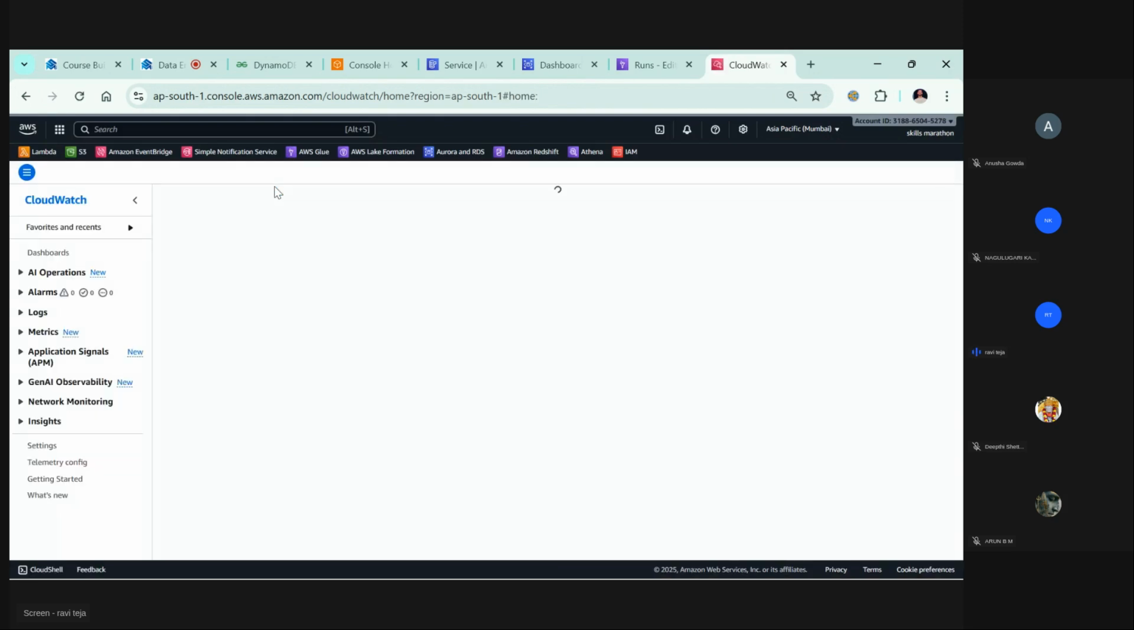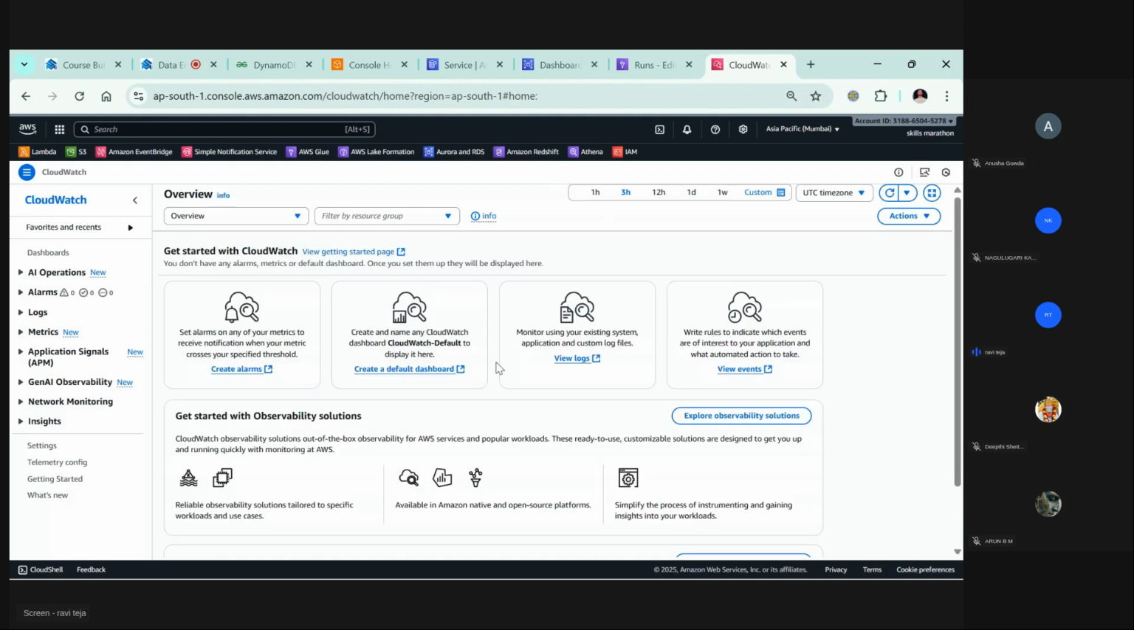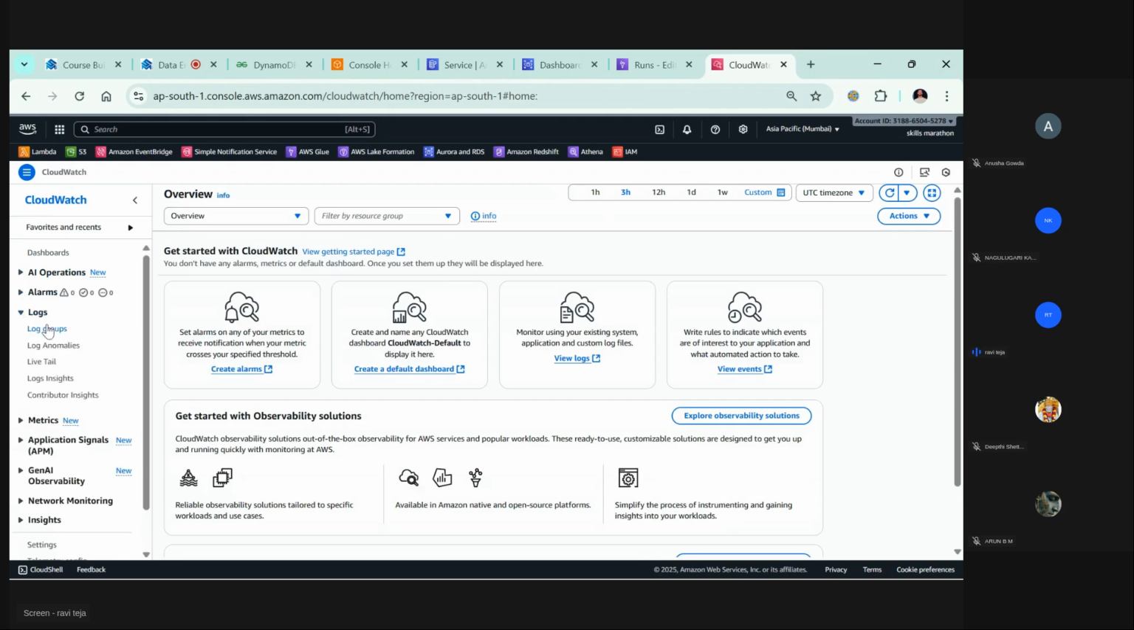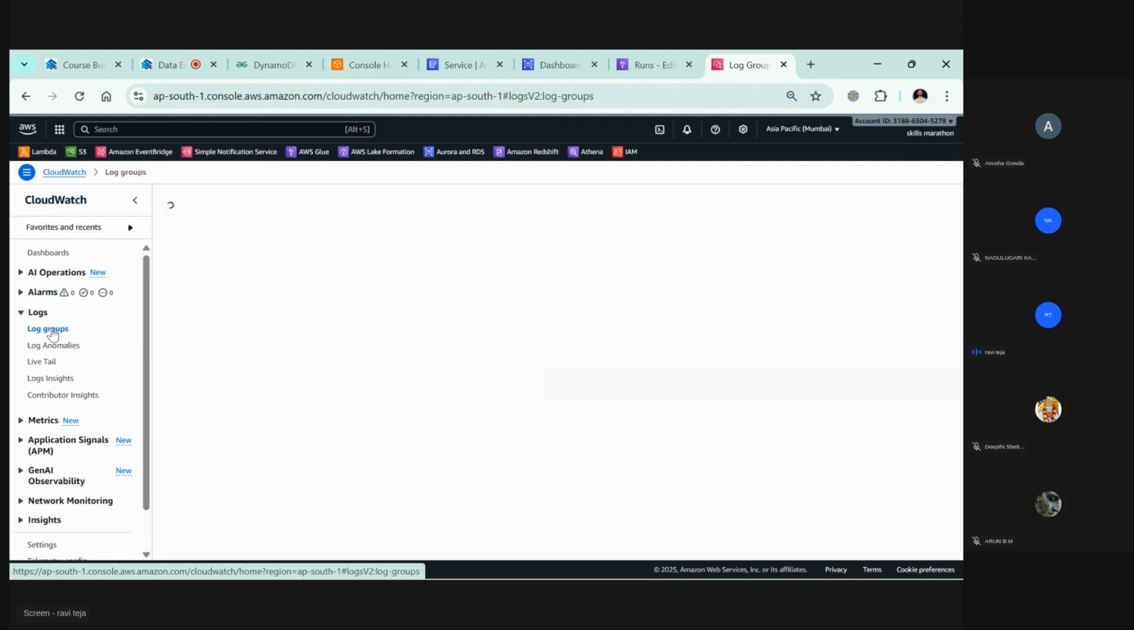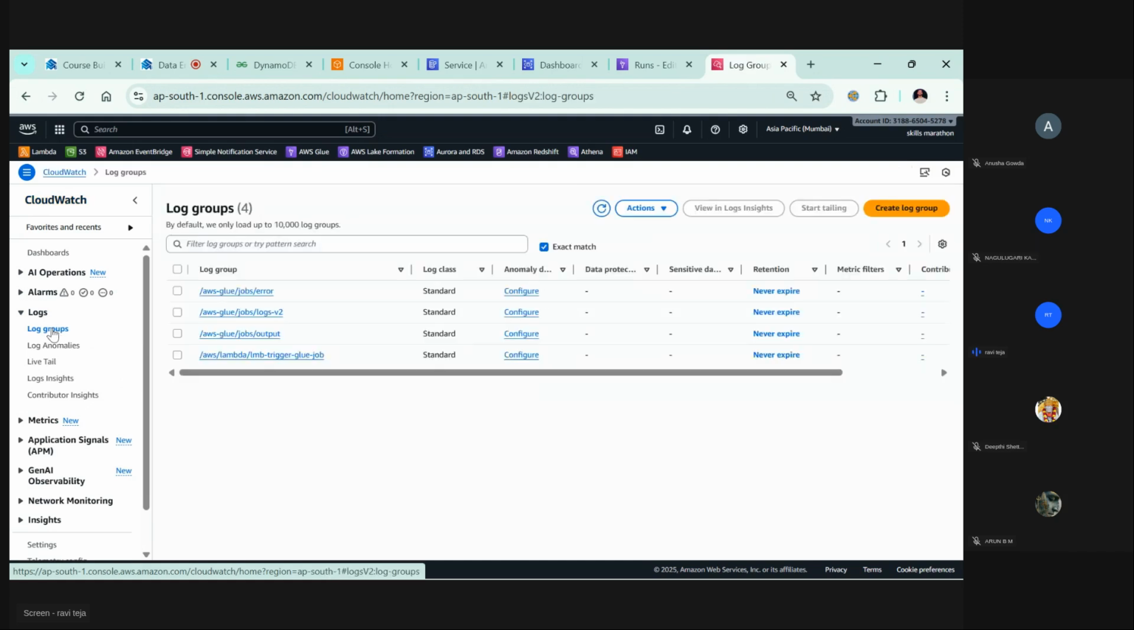Now this is the starting base of CloudWatch. Here you see AI operations, alarms, and logs. Click on logs, and then click on log groups. Now I want to see which groups I have. Lambda trigger, output, logs version 2, error logs. All of these belong to AWS Glue, except the one for AWS Lambda.